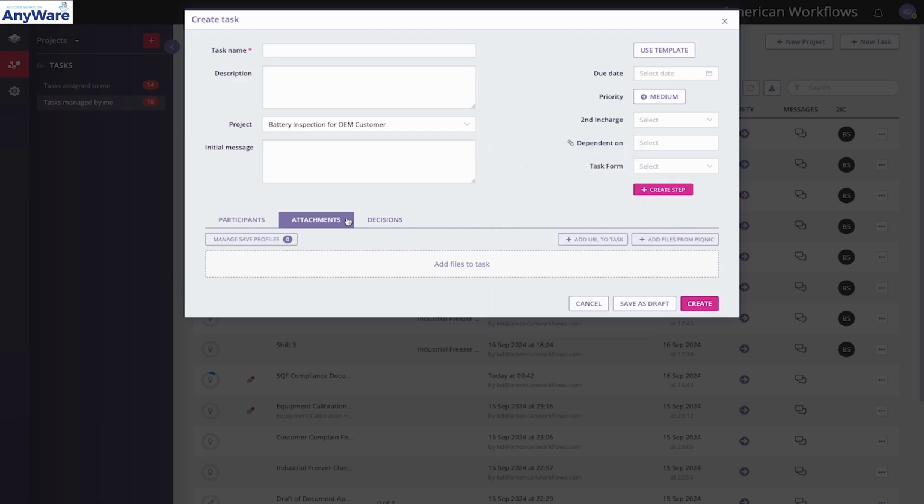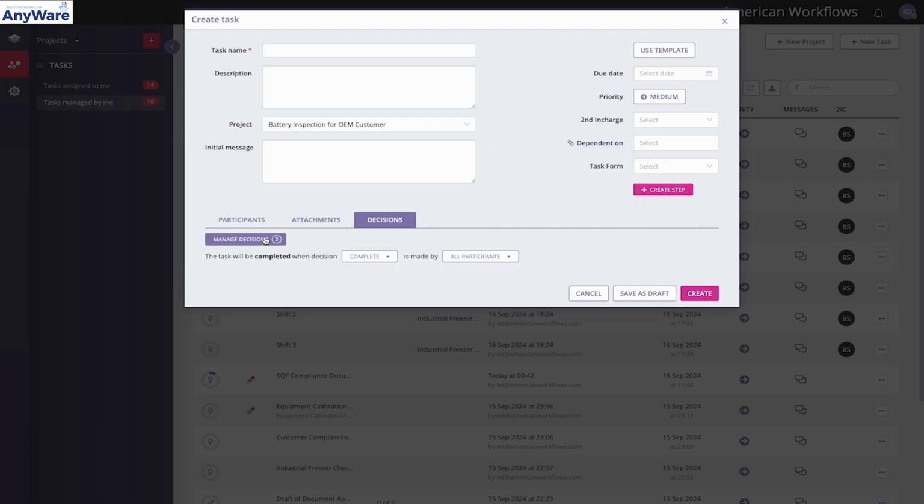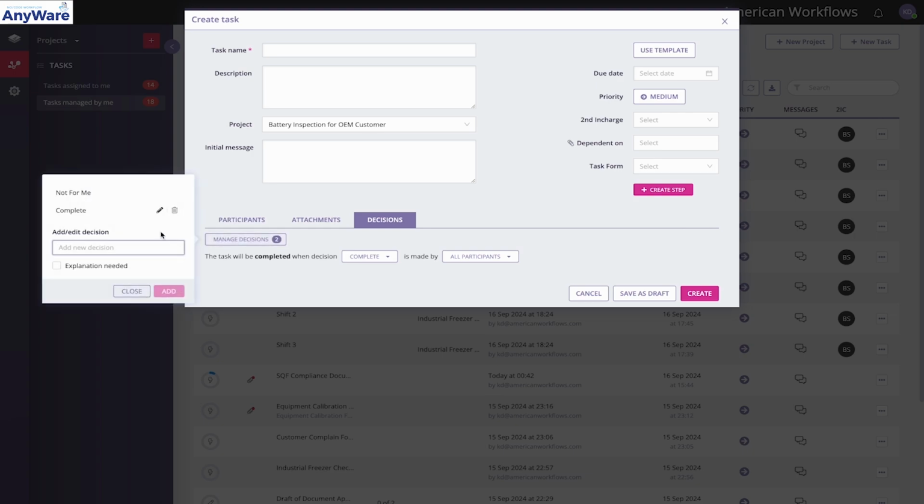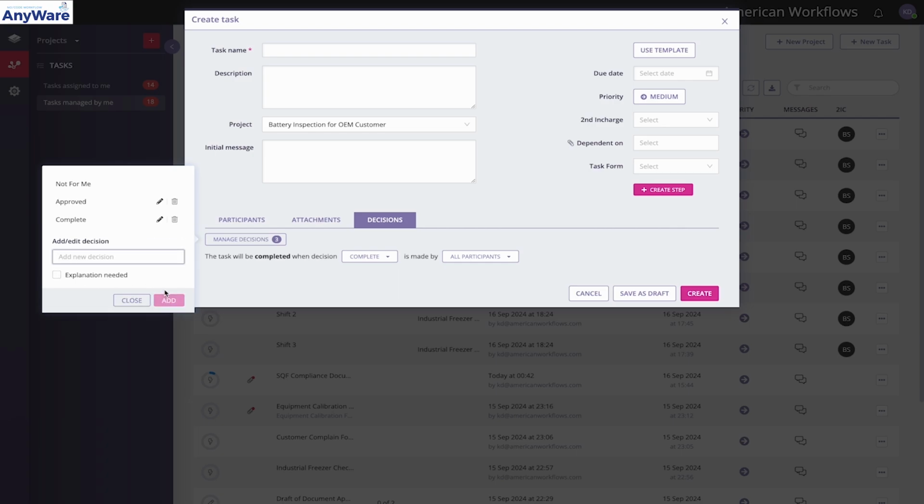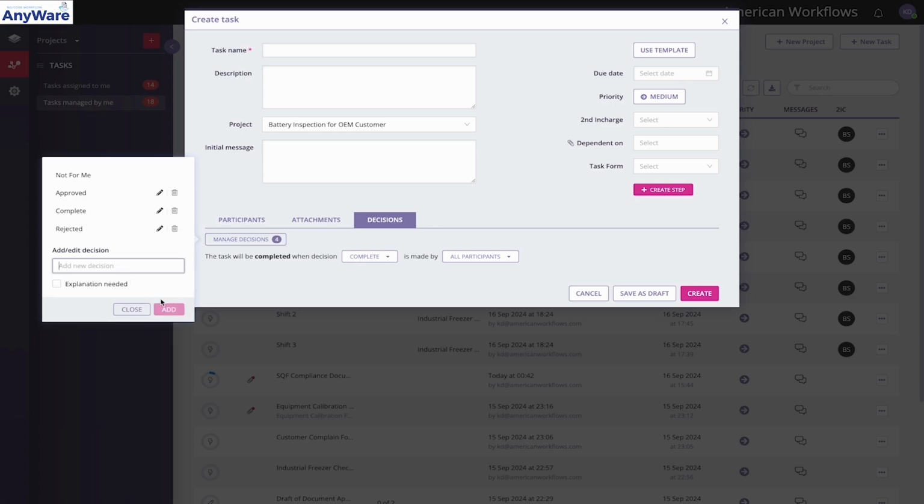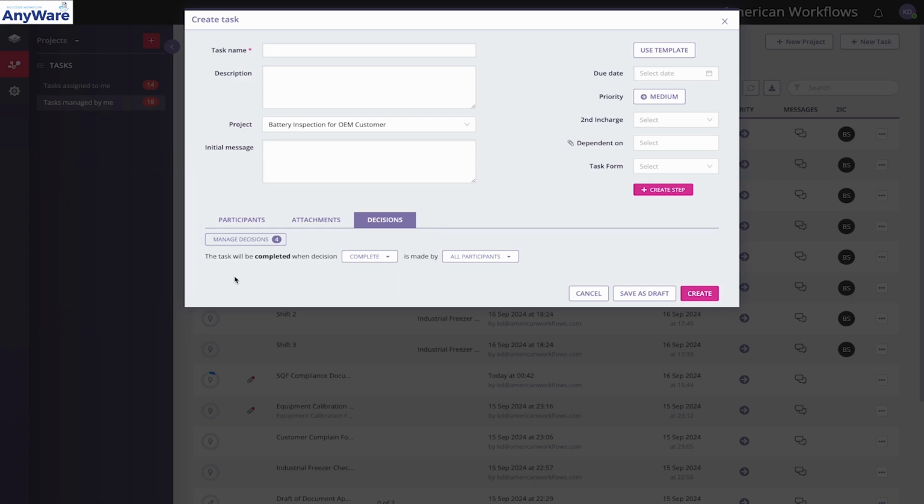Again, we have the option for attachment, and we can also manage decisions here. So I can add as many decisions as I want. I can say add a decision called approve, or reject, you can say. So this is the way we can add or edit decisions.